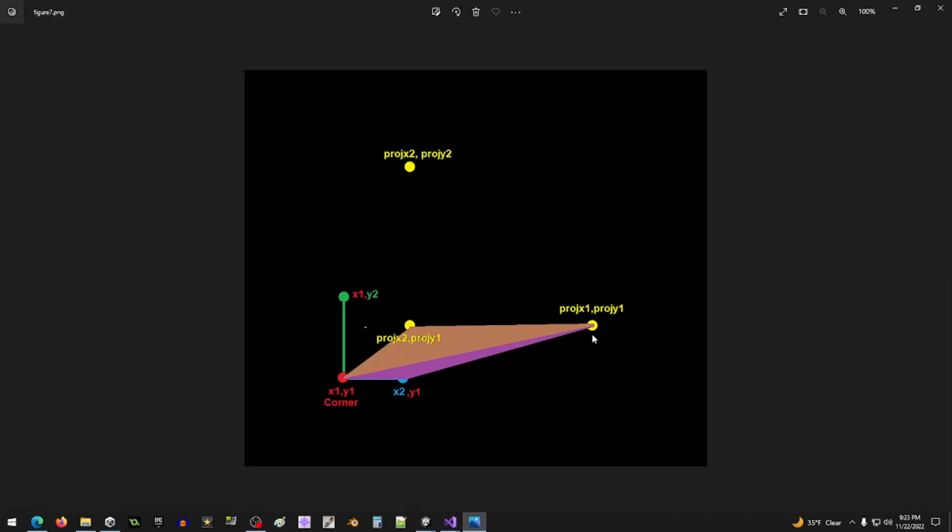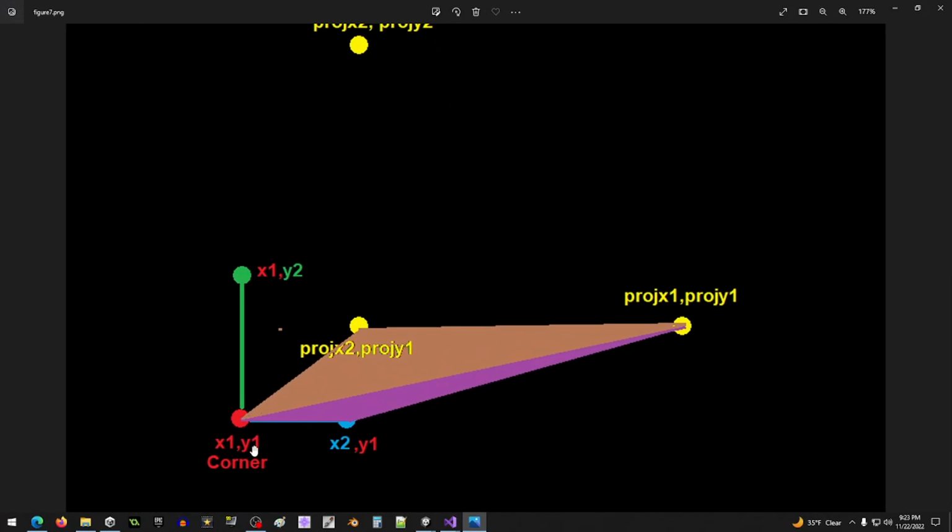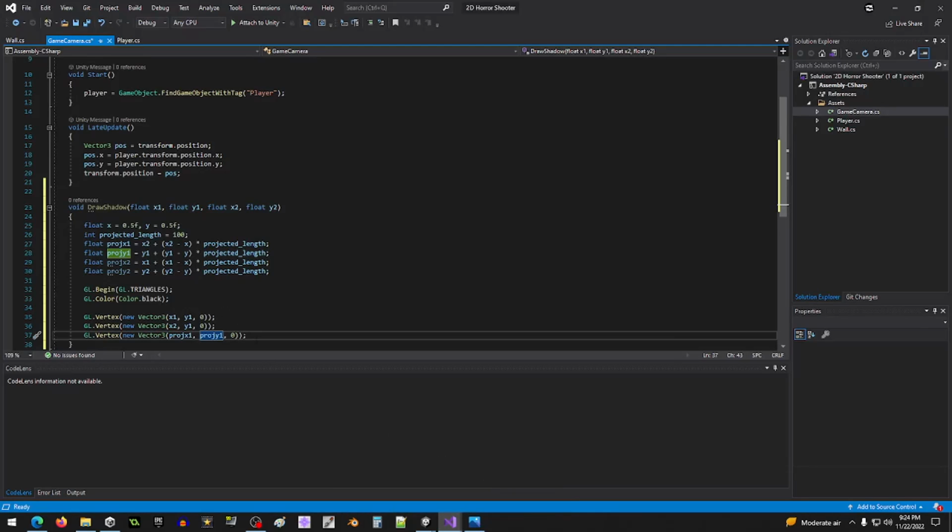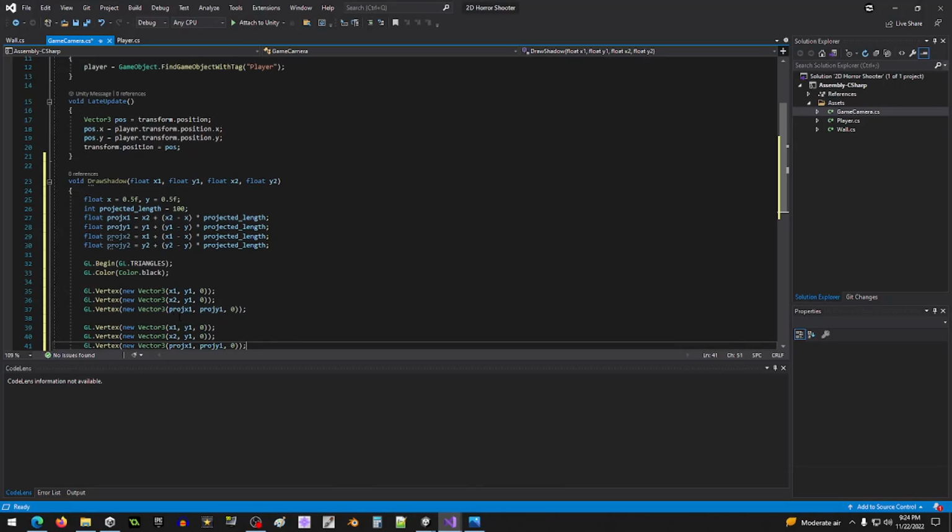The next triangle we want to draw is going to be x1, y1, projected x1, projected y1, and projected x2, projected y1. Let's come back to Visual Studio and draw that triangle. So we already have projected x1 and projected y1. What we want to add is projected x2 and projected y1.